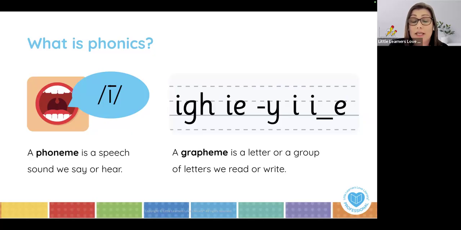So Little Learners Love Literacy explicitly teaches systematic synthetic phonics, that is the teaching of the relationship between phonemes and graphemes in a clear and logical order, so that children can synthesize phonemes to read words or blend them together to read words accurately from a really early point without any guessing.